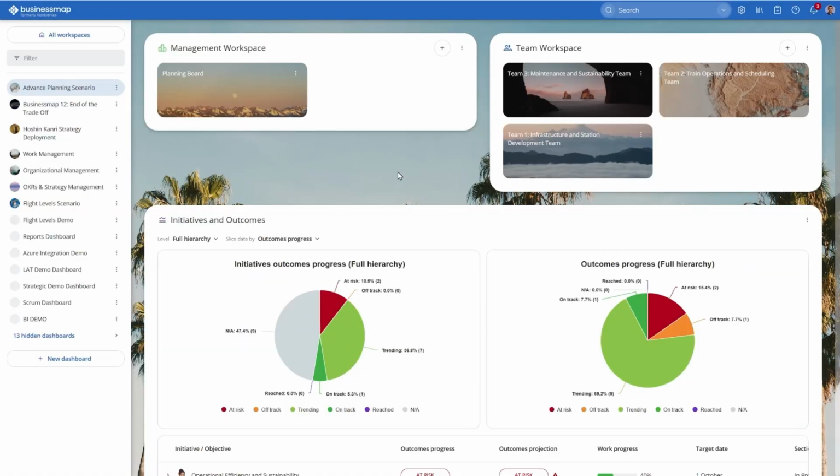Alright, so we're in a dashboard in Businessmap, and to set the context, you can have these management workspaces with management boards that bring multiple team boards in a single place. And on the right, we can see team workspaces with team boards.